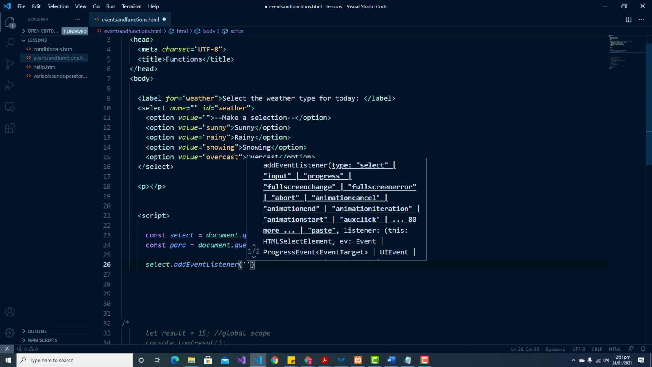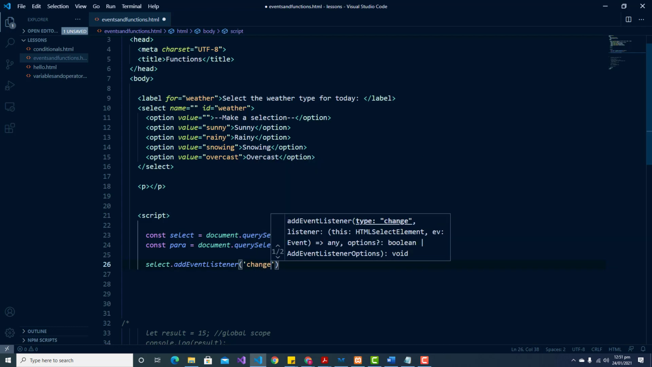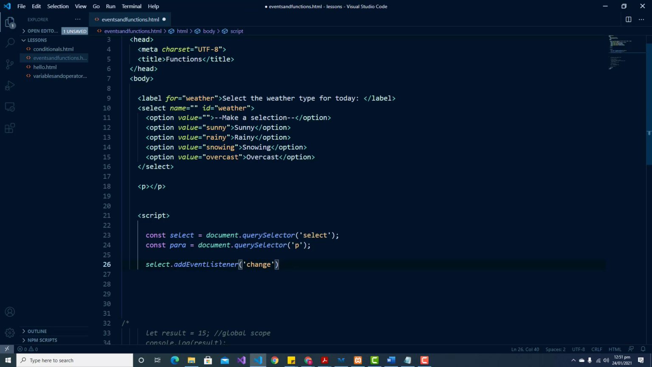And this listener will be change. This one won't be an onClick. So we'll look at an onClick event pretty soon. So this is a change event, and it takes two parameters, the type of listener and of course a callback function. So my callback function will be called set weather, and I have not defined this function as yet.